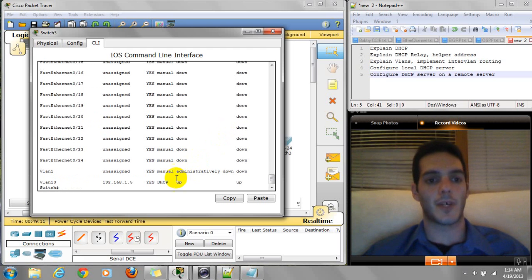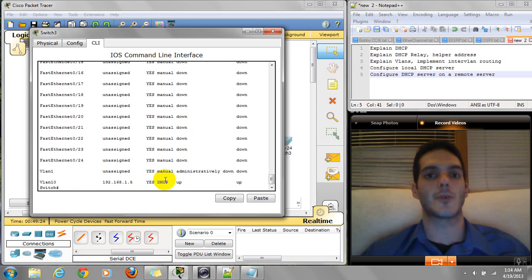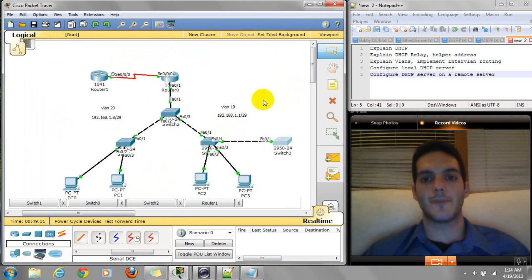Oh, he did 1.5. So now he has an IP address. That's DHCP assigned. Yes, you can IP address any device interface on any device that's out there, whether it's a router, a switch, an end user, a server, whatever. As long as it's got an IP address or a MAC address, it'll work. That's it for this one.